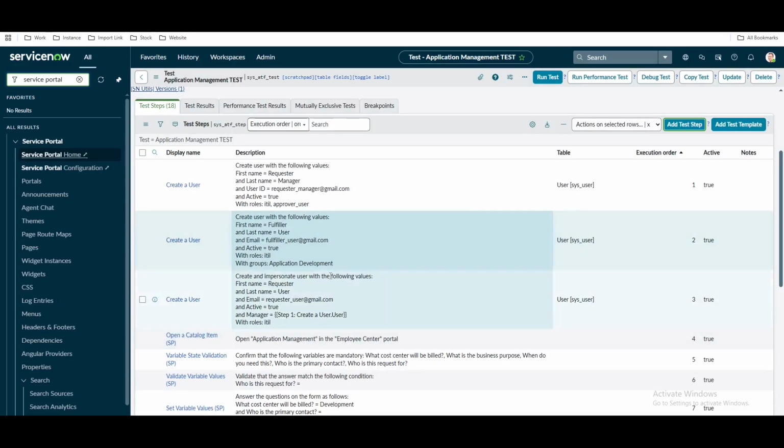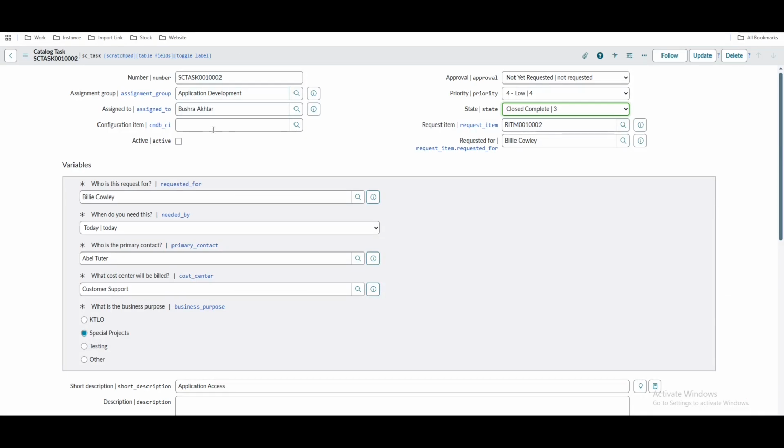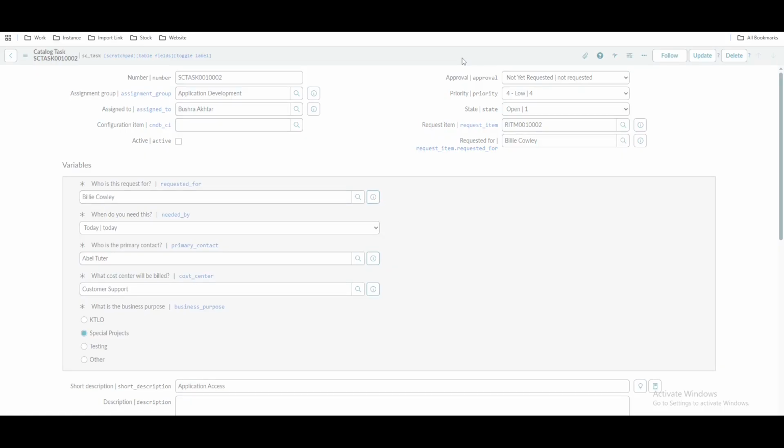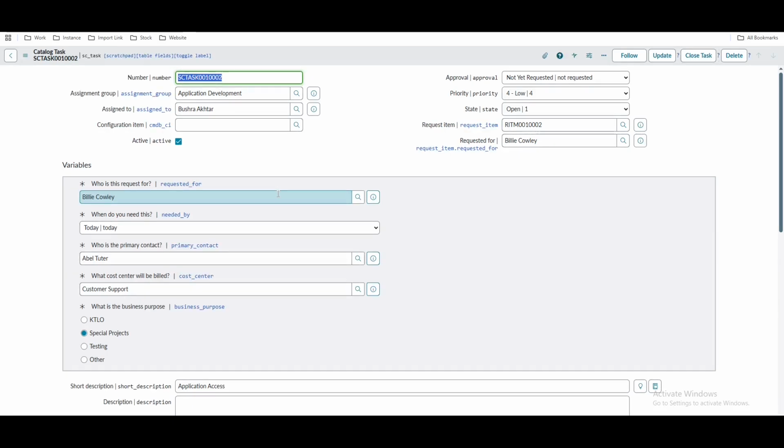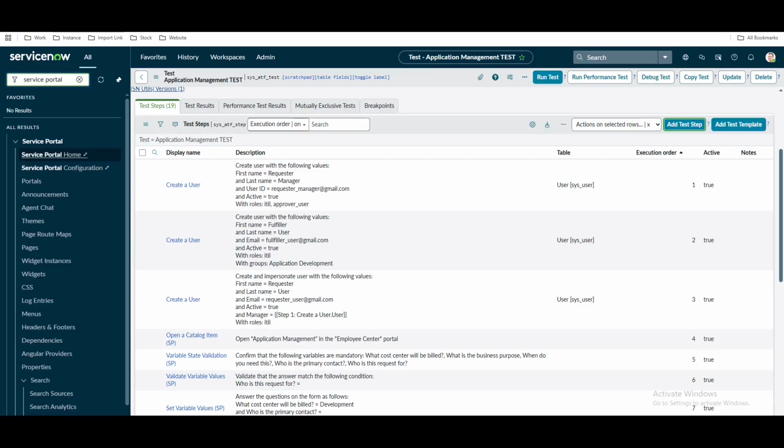Once SC task is open, what we want to do is click this. If I change to this open, there will be a button called close complete. You will be able to see there is a button called close complete. I want to click this close complete button. And once I click this close complete button, this should be close complete, right? So let's do that. So we'll go here, click add test steps.